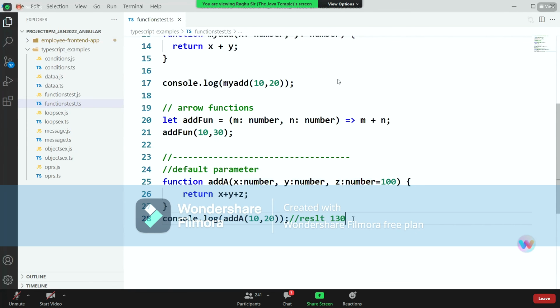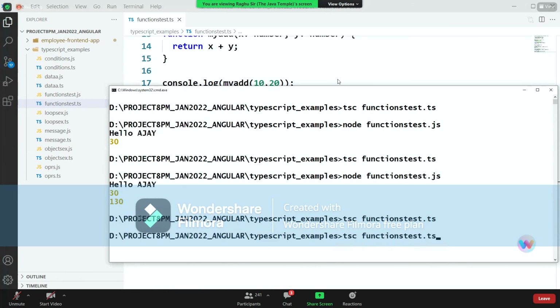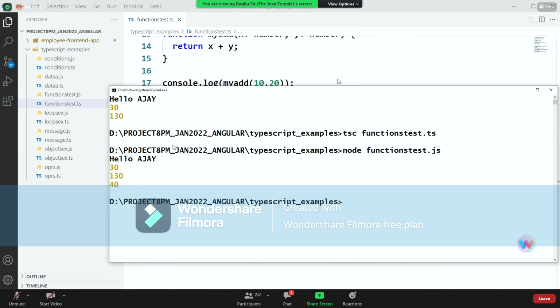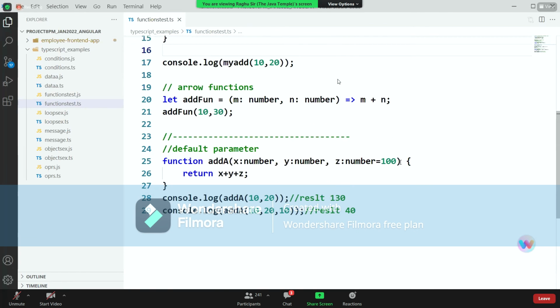Z, now I'll pass the value. Okay, I'm writing 10, 20 and 10. Then the result will be 40. Like this you can give, just giving a default value. Okay, if there is no default param, you cannot omit it. It is not going to be 0. You must mention the value here. Okay, that's called default params here.